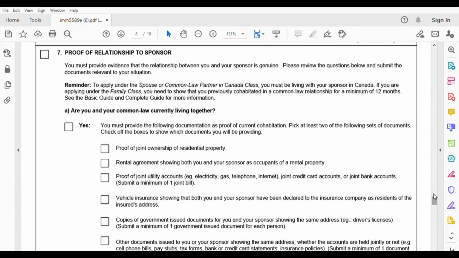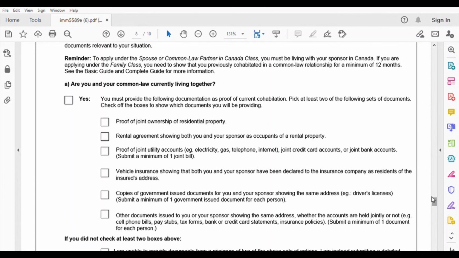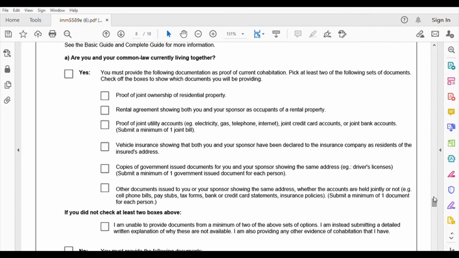Proof of relationship to sponsor. This part is very, very important, guys. You need to prove your relationship to the sponsor, that it's a genuine relationship. So, are you and your common-law partner currently living together? We expect yes. We assume yes, we live together. So if you live together, you need to provide at least 2 of the following documents.